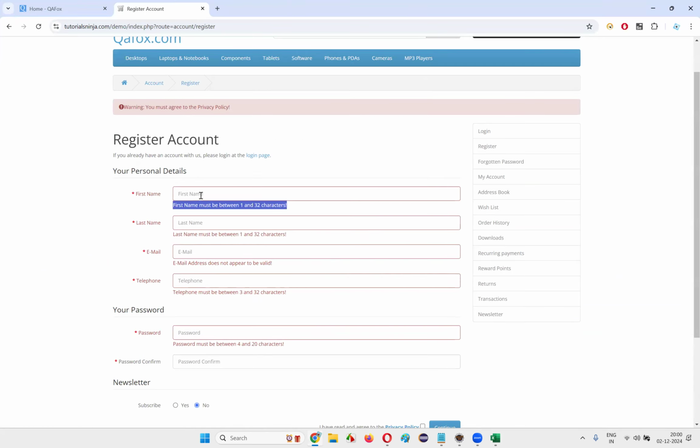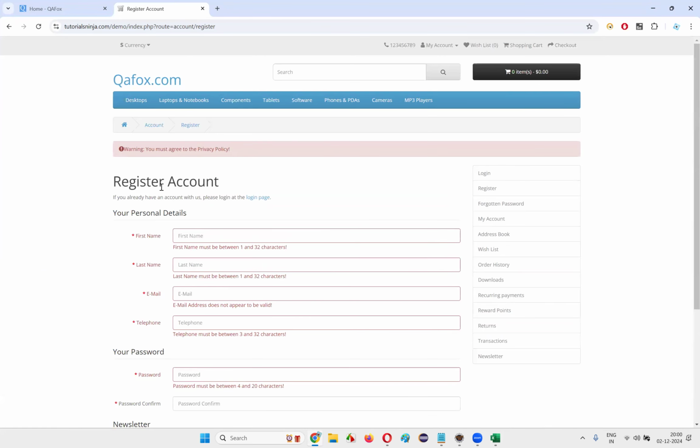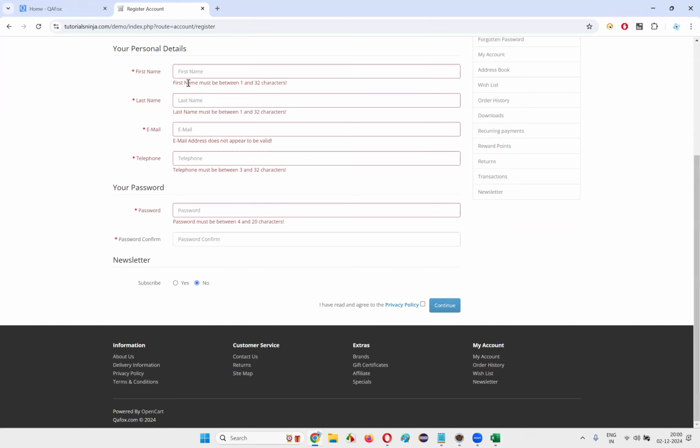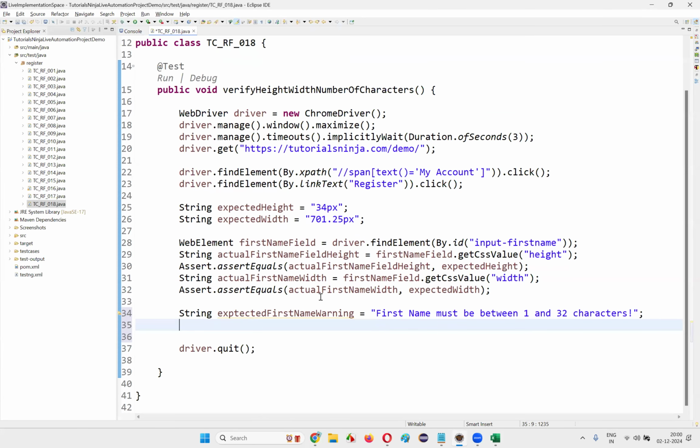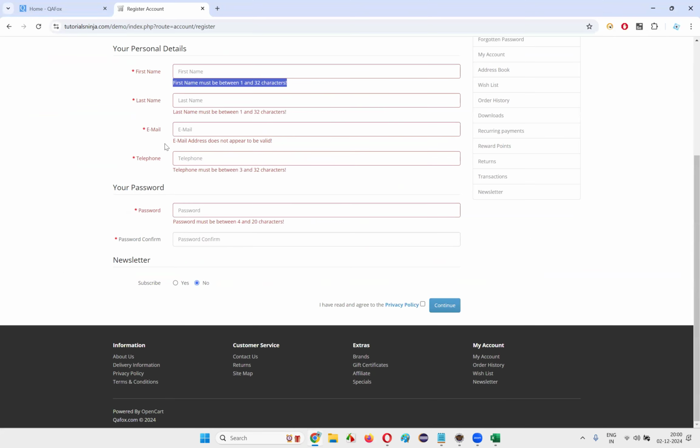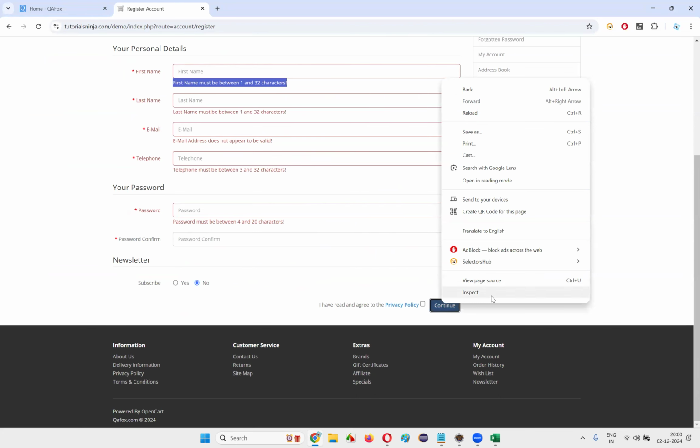If I don't enter anything and click on the continue button directly, once I go to this page without entering any of these fields and click on the continue button, am I getting this message under the first name field or not? I need to verify. How to verify that? For that to happen, I'll just write down assert dot. I just need to click on that, right? I need to click on the continue button without entering anything into the first name field.